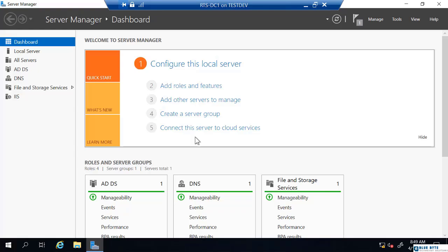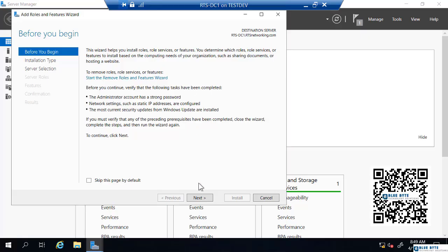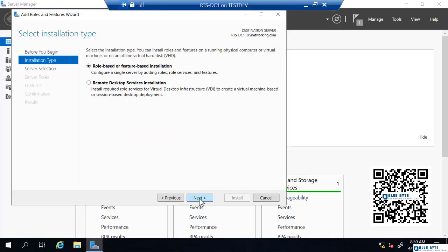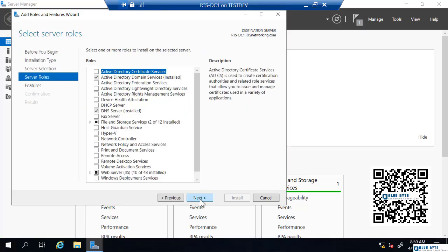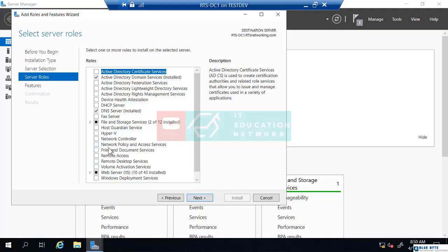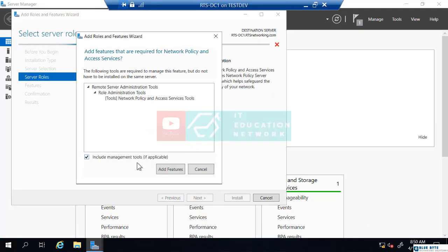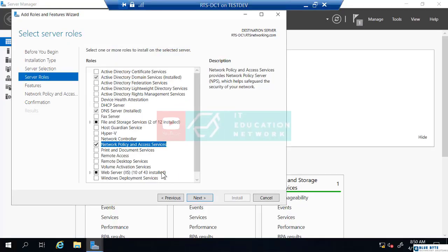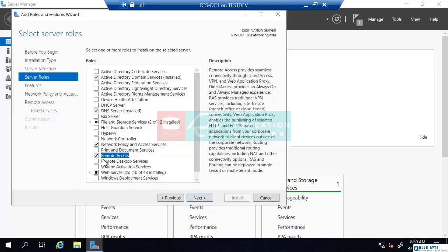To install our VPN, I'm going to go to Add Roles and Features. I'm going to click through up to Server Roles, and you'll see Network Policy and Access Services in the list. That is the service we'll use to create our policies. And I'm also going to click Remote Access.